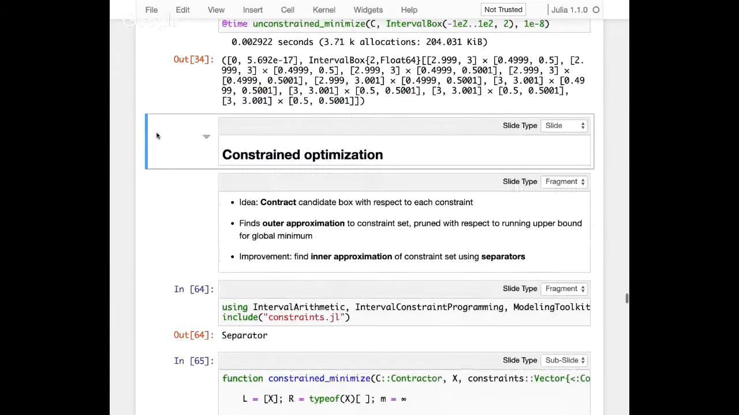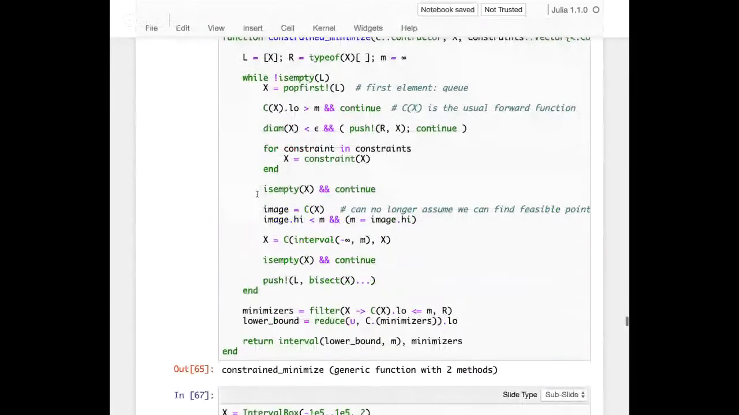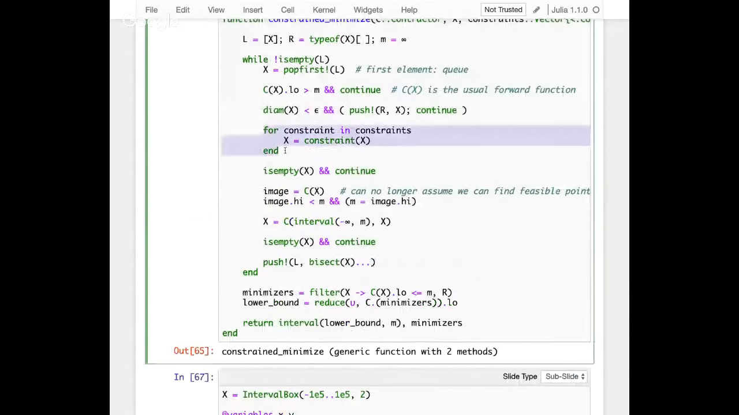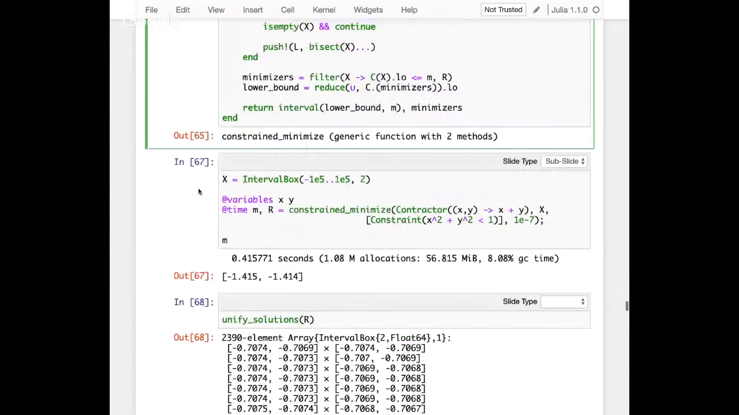And then I can do constrained optimization. Each constraint in my constrained optimization problem becomes a contractor. It's the same code, except that now for each constraint, I'm going to take my box and contract that box according to the constraint, which is that little piece of code there. And so then I can now do constrained optimization.